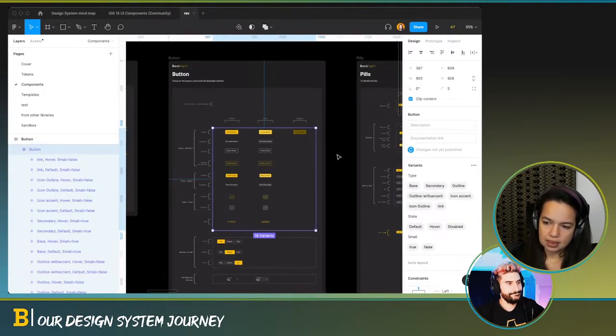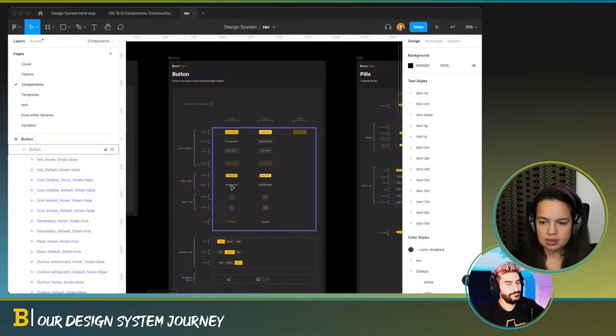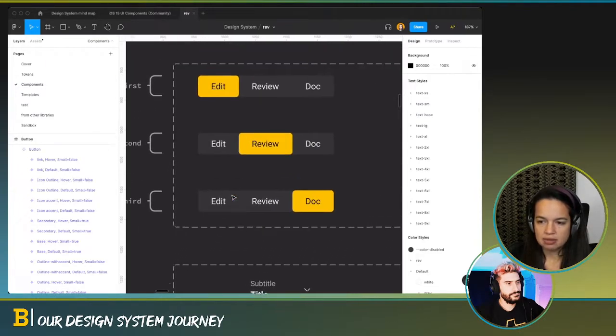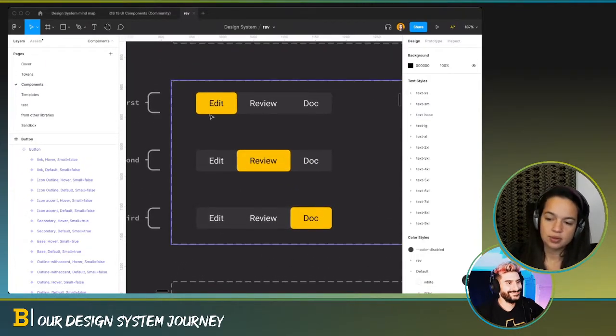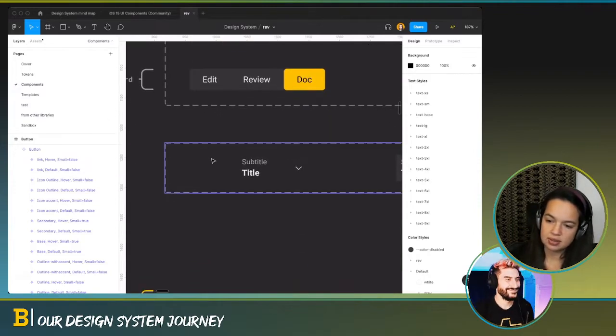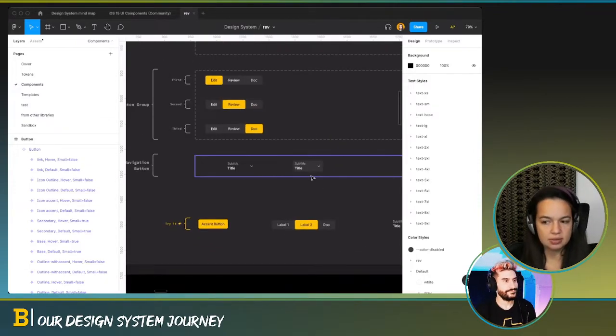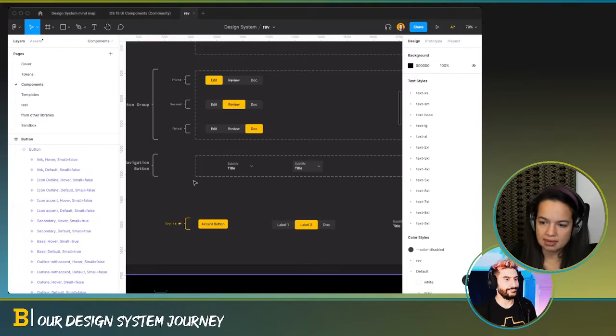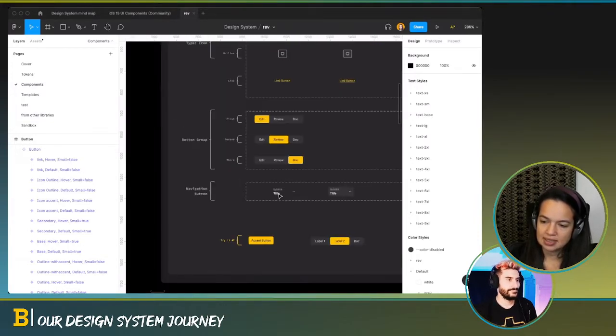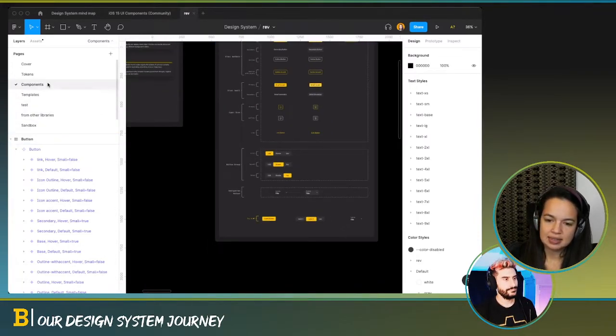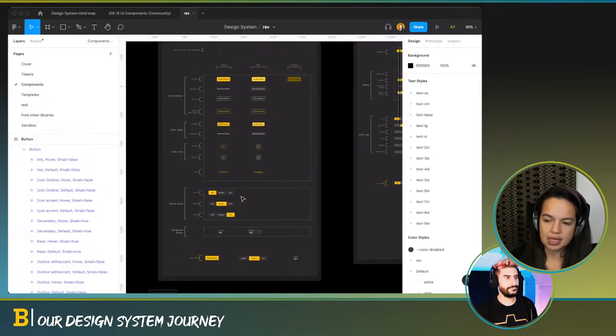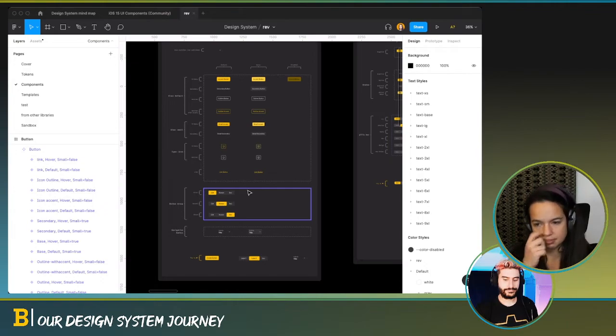So yeah, I started building a button and then soon enough I realized, oh, we have this kind of button group, so I need to build a button group. And then soon enough, oh, we also have buttons with a sort of dropdown that have a title and a subtitle. And every time I take a screenshot from our Backlight, I try to see even more how many components we have.